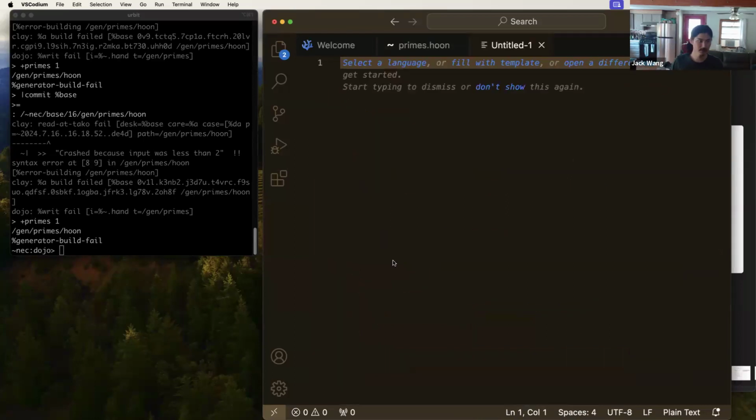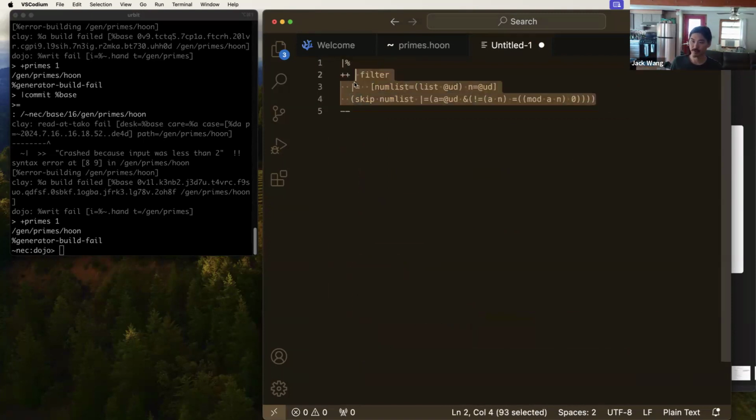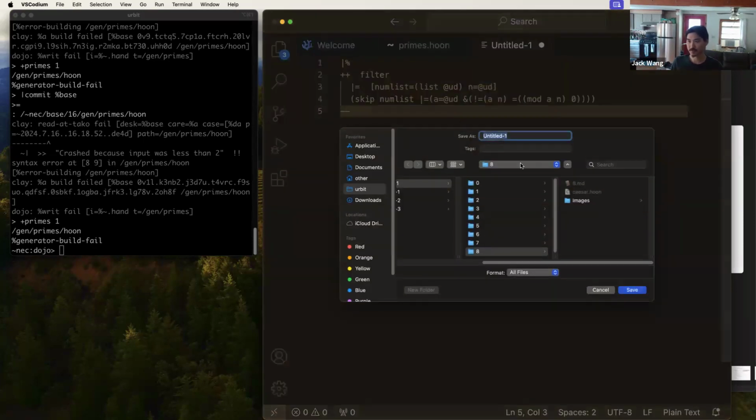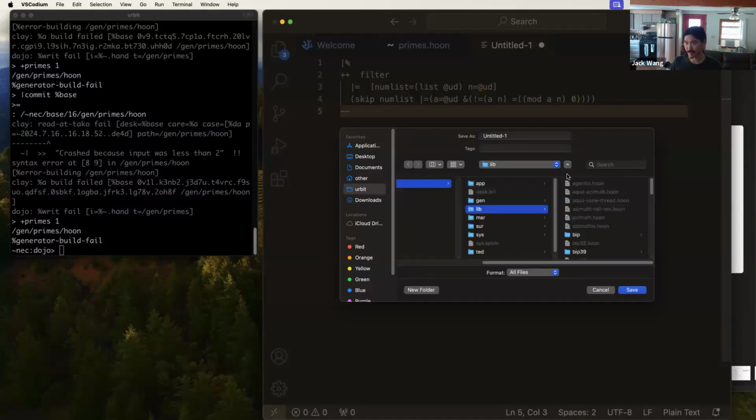Okay. So let's make a library file. Our library file is going to be a core with a single arm. Of course, you can have as many arms as you like, but it's going to be a core. In this case, just a single arm. And that arm is called filter. It's going to contain that filtering logic that we use in our primes generator. Okay, so let's save this as primes-lib.